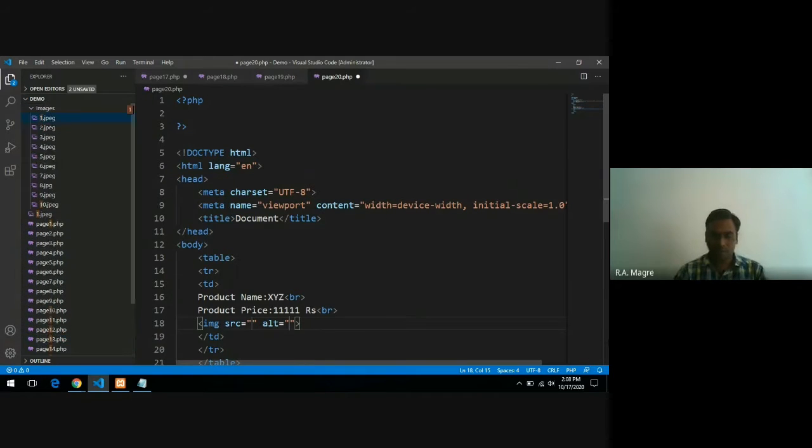1.jpg here. Height and width you have to set. So height equals to 100 pixel and width equals to also 100 pixel.